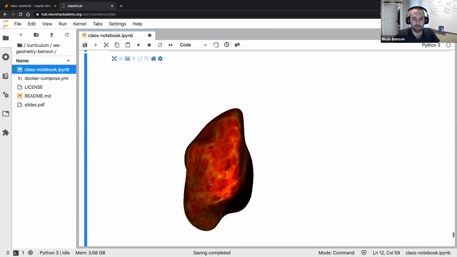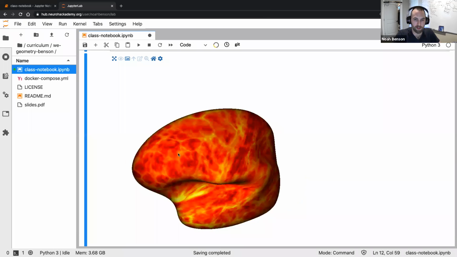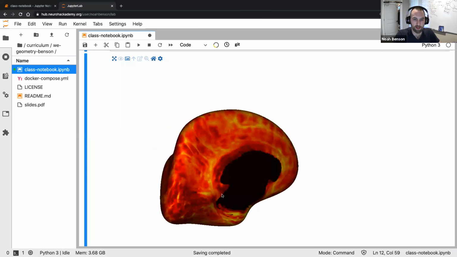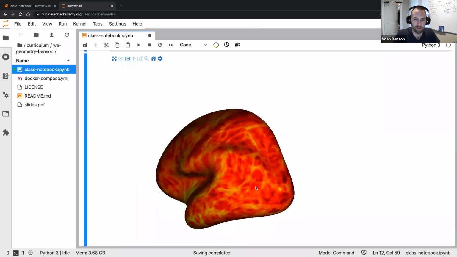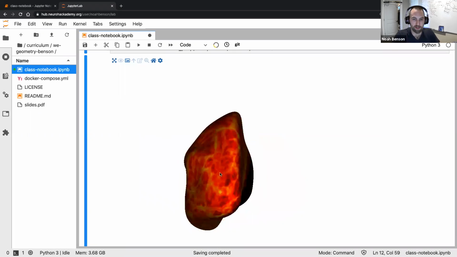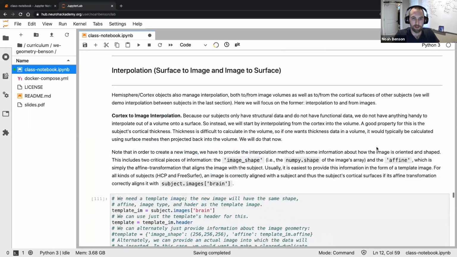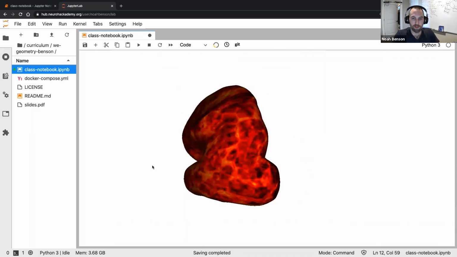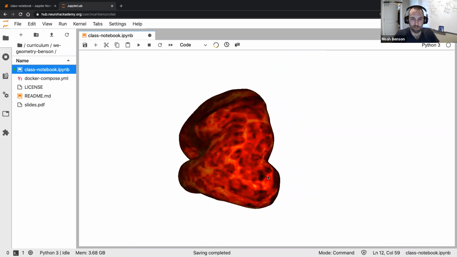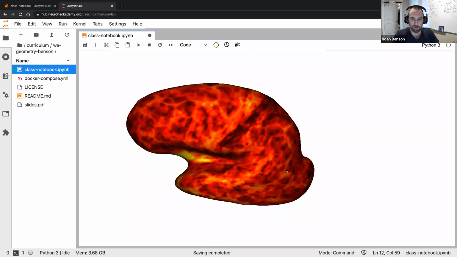And there we have it. So here we have our subject's thickness data plotted on the FS average hemisphere. Now, notice this is a slightly different shape than the plot we made earlier. If we scroll back up and find that plot, you can see that the shape is quite a bit different. That's because this is the subject's inflated hemisphere instead of the FS average inflated hemisphere.